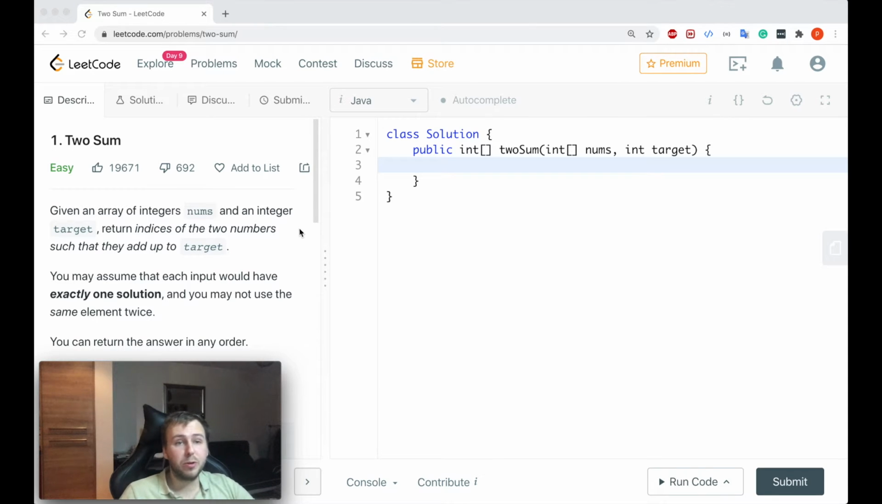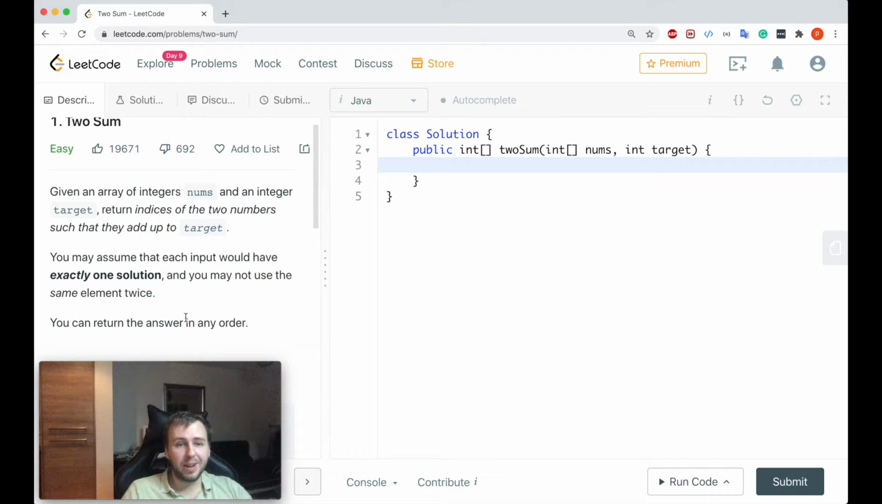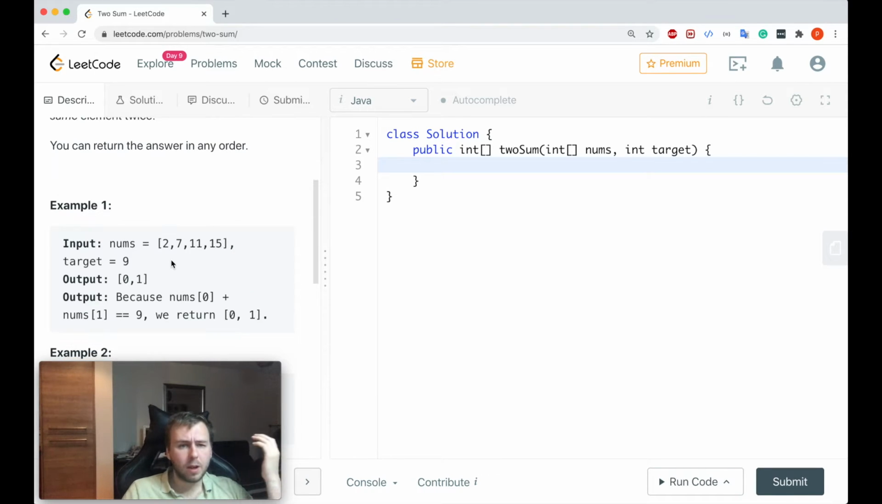Let me show you in this tutorial how to solve the Leetcode question number 1, Two Sum. Given an array of integers nums and an integer target, return indices of the two numbers such that they add up to the target. You may assume that each input would have exactly one solution, and you may not use the same element twice. You can return the answer in any order. Here are some examples, guys.